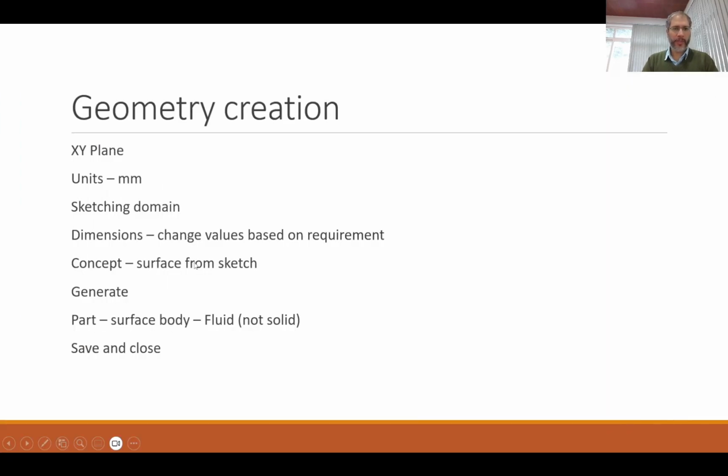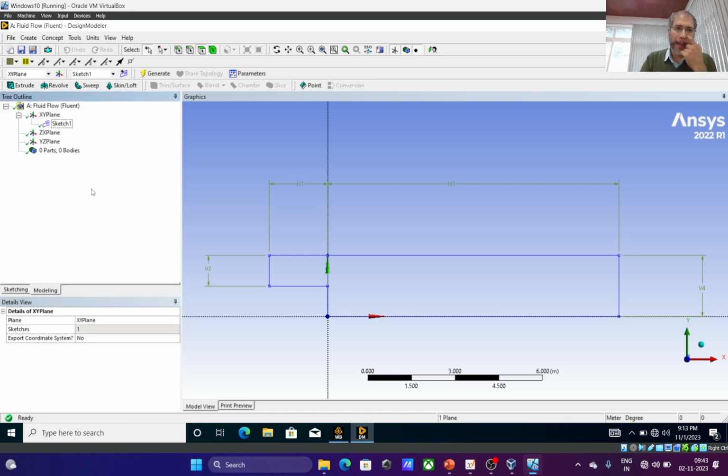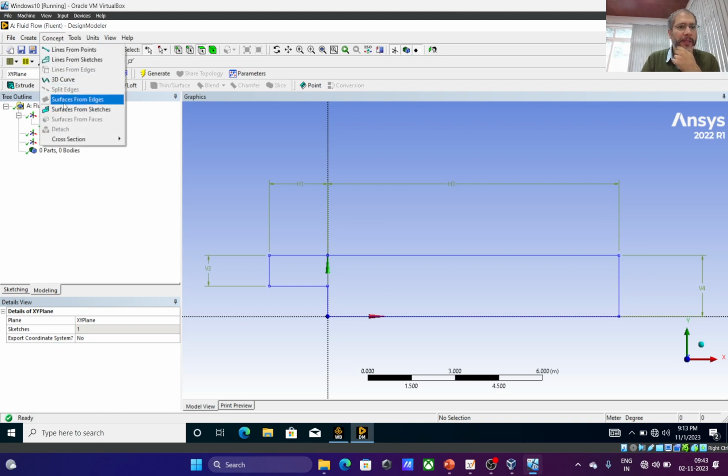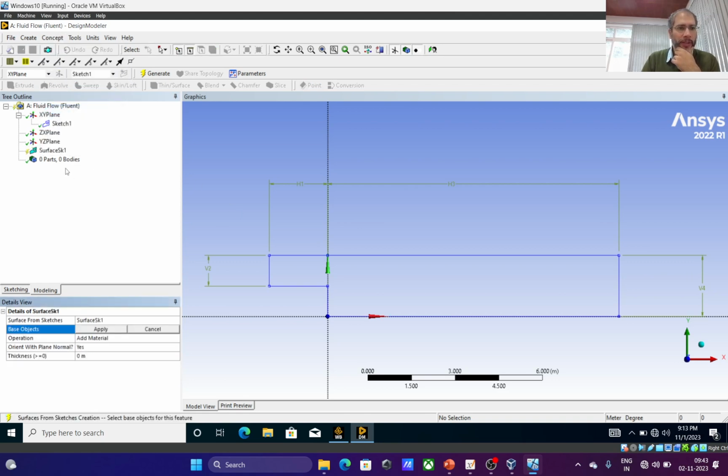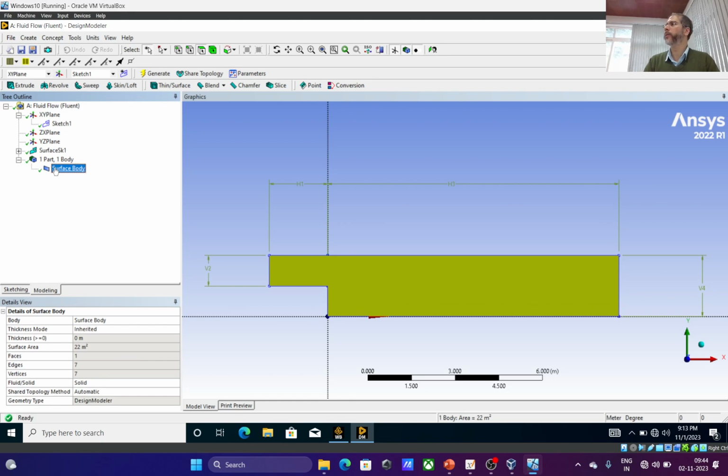We have set the dimensions. Now we have to make a surface from sketch. So sketching is done. We'll go to modeling again and press generate. So we go to concept here, and there surfaces from sketch. I select this sketch and say apply, and then generate. Now you can see that it's generated one surface. I can see one part, that's a surface body. Okay.